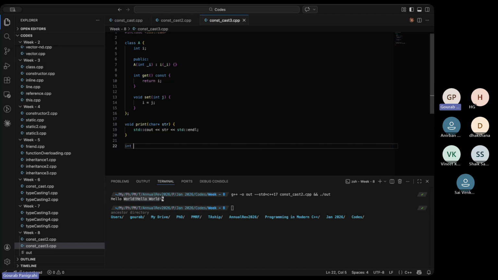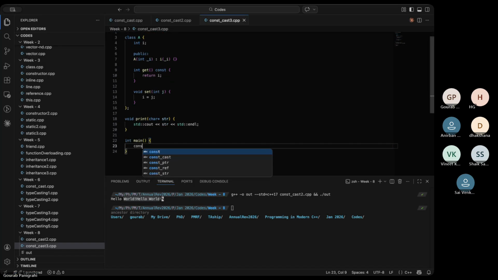Right. Now let's write the main function so that we can put all these pieces together. So make the const character. Let's say const str, very small, hello.